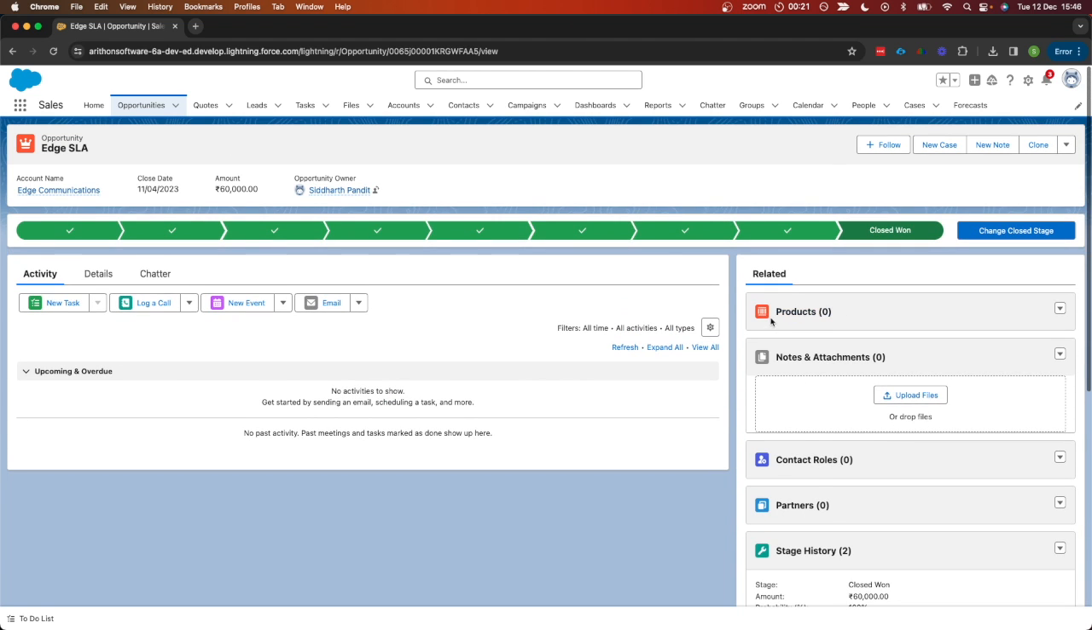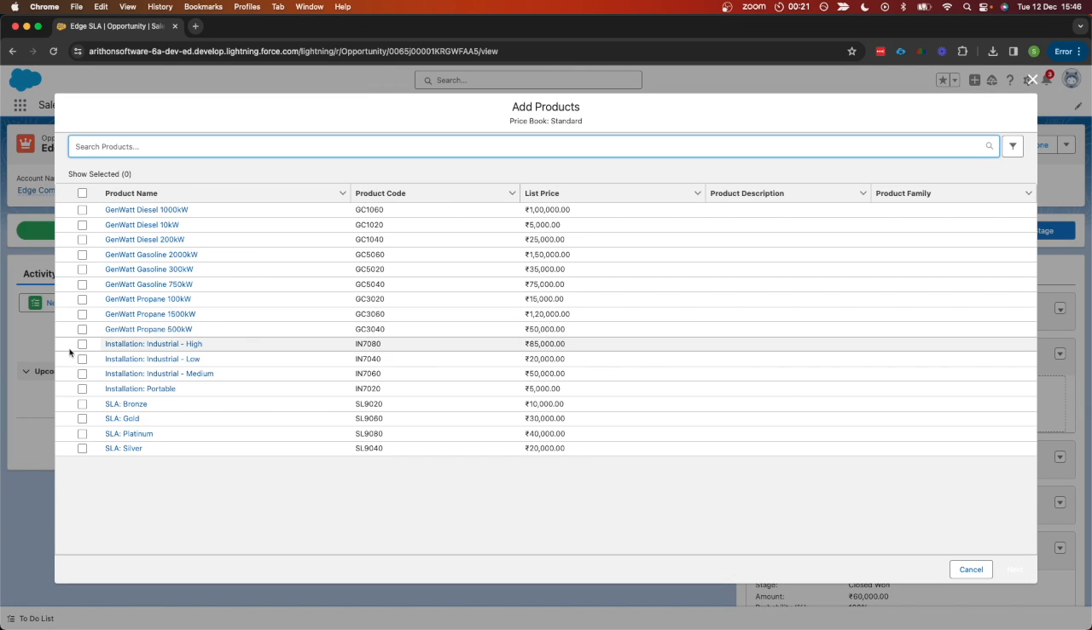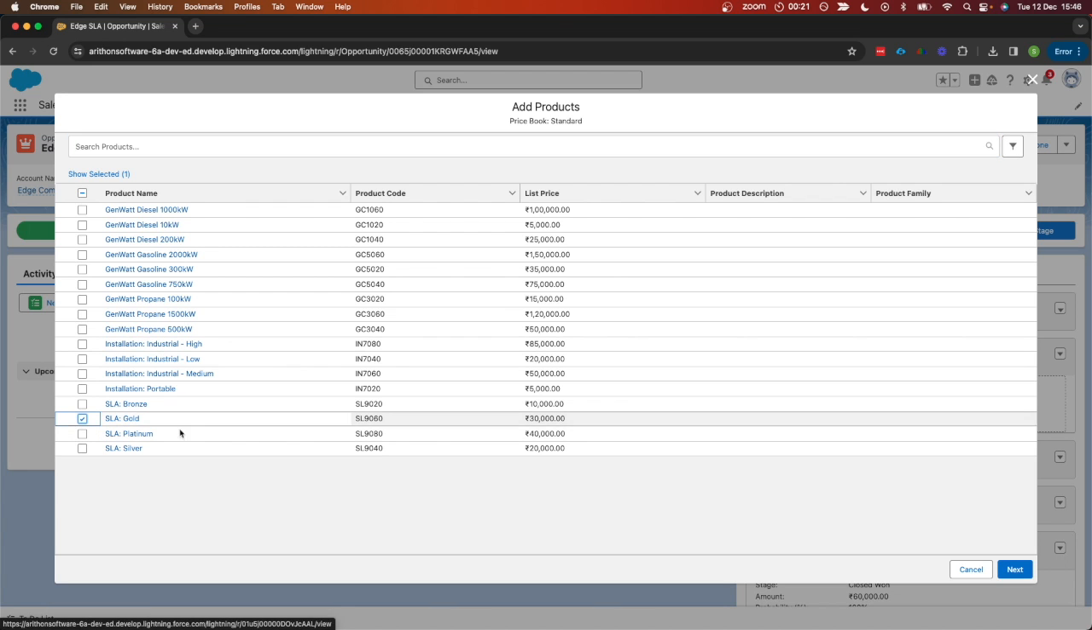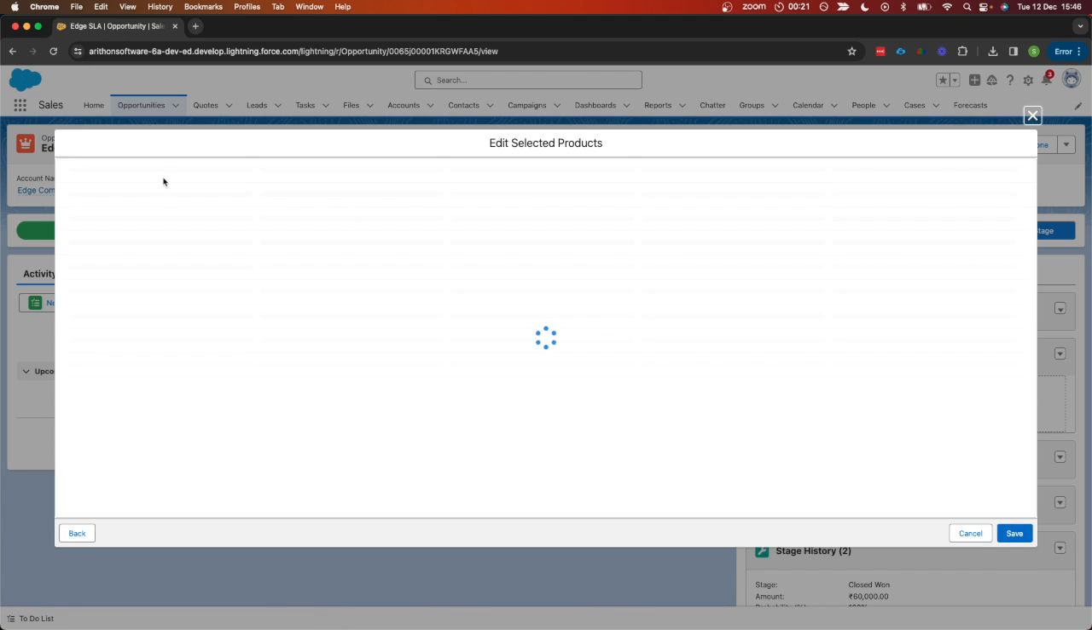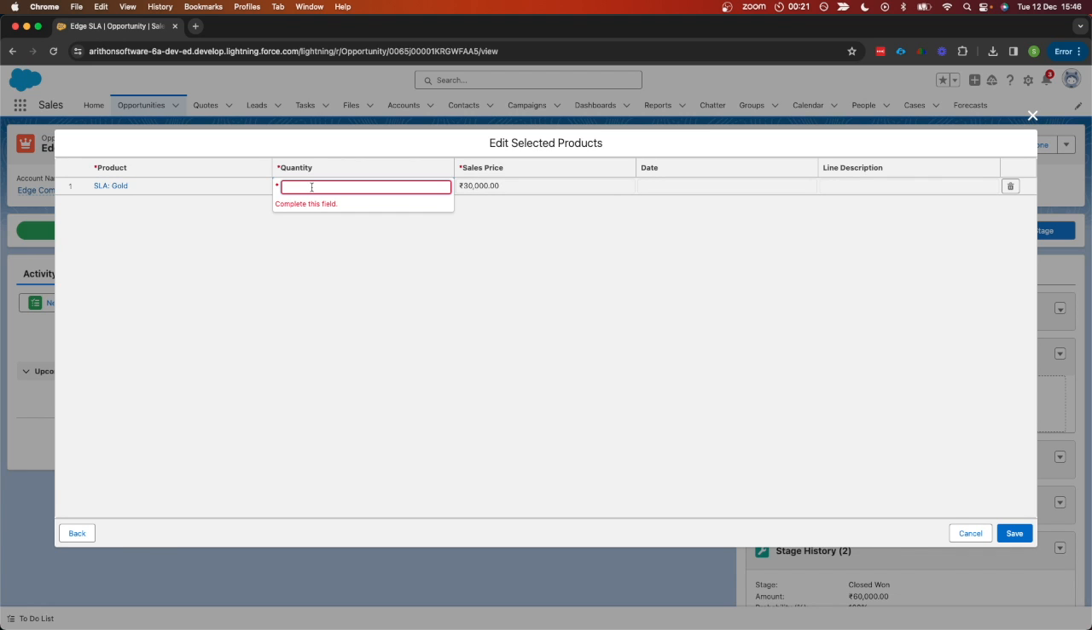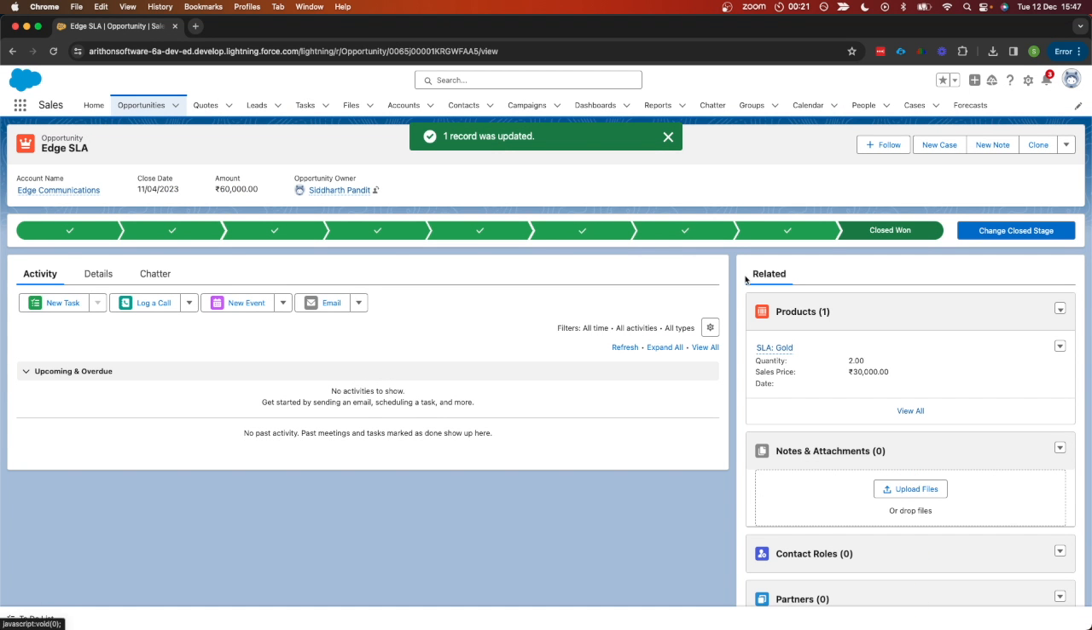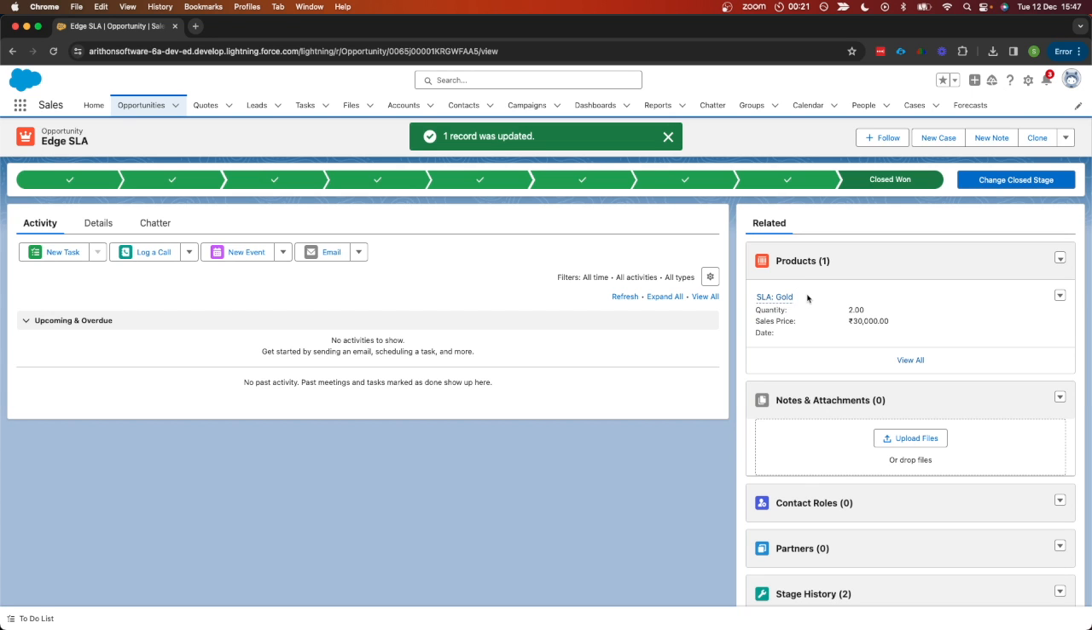and then if you notice there is no product yet on this opportunity, so add a product. Select SLA Gold, next, select the quantity, and then in the line description just write SLA and then hit save. So you notice a product is added on this opportunity.